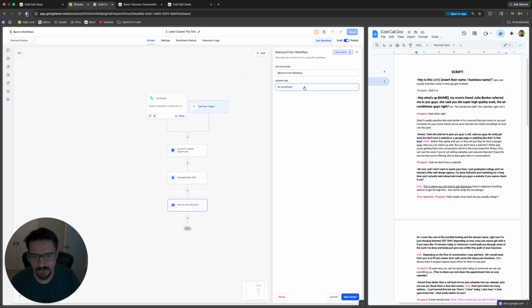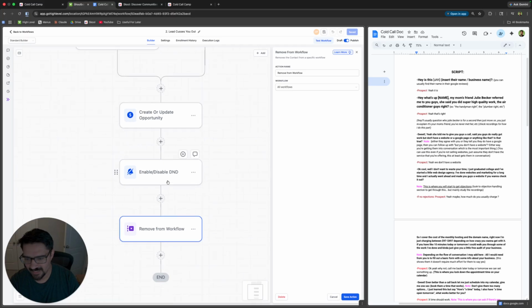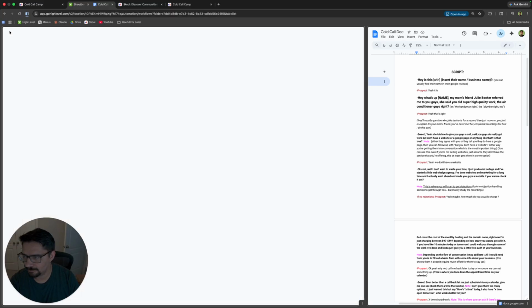And then I go and I pull them all out of any workflows that I currently have them in. That way they don't accidentally get thrown back into my dialer later or something like that. And so these two things serve as redundancy to make sure that I don't accidentally contact them again.